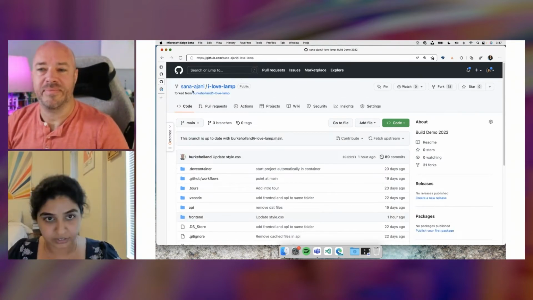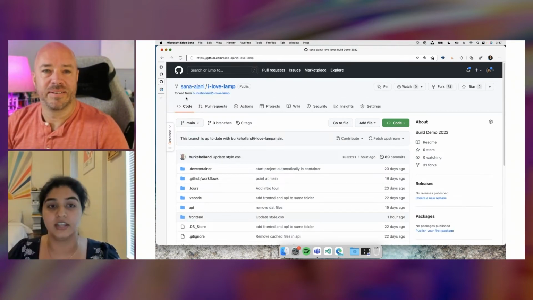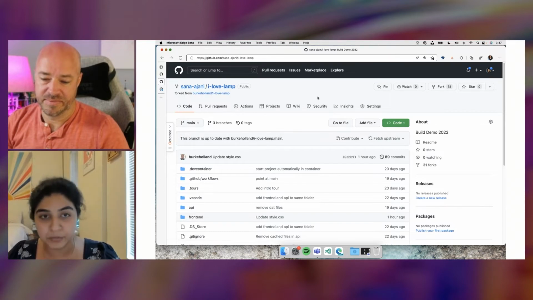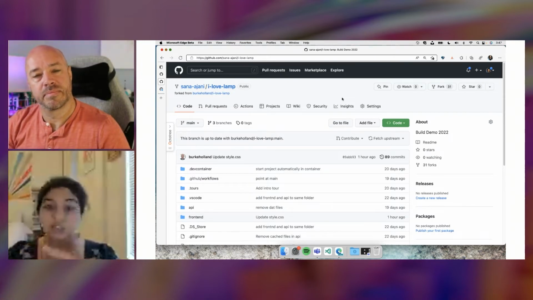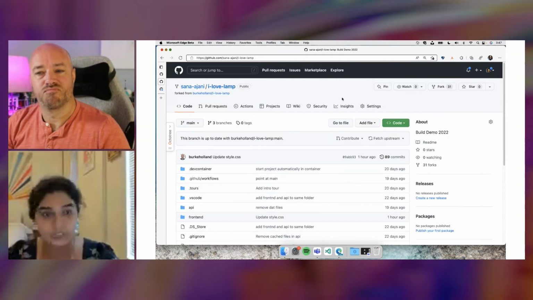So once I create the fork, you can see that now this project is under my name, and it's the same project. It's forked from Burke, and this is just my version. So I can make my edits and my changes to this version, and then I can send them to Burke to review if he wants to add it to the real deal.